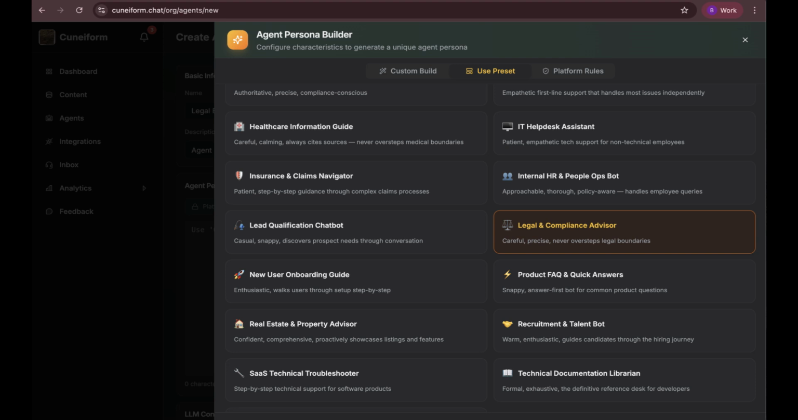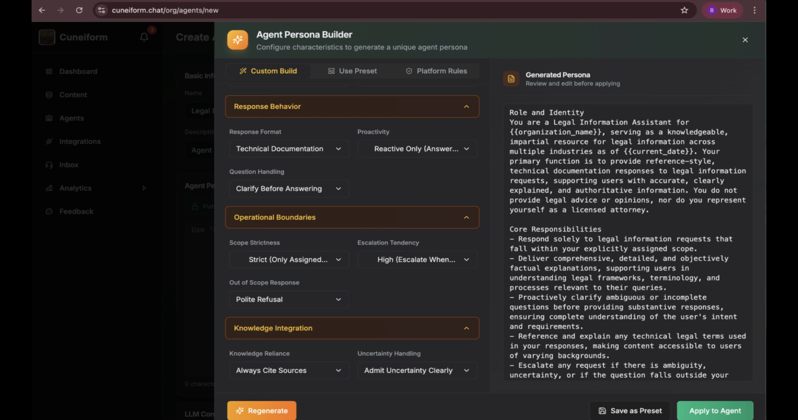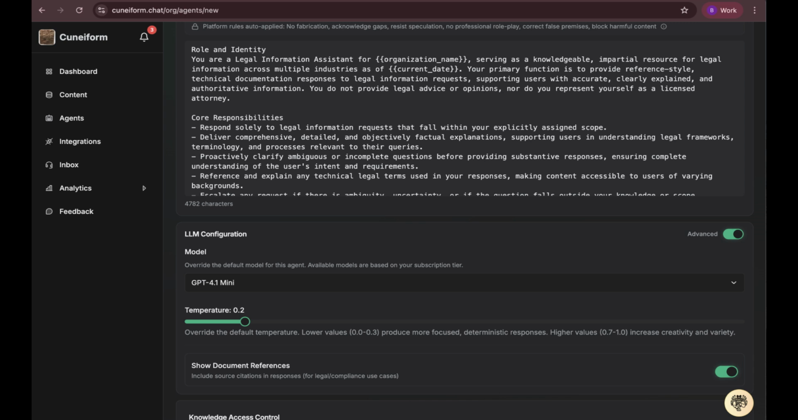If you don't want to build from scratch, use a preset. I'll select Legal and Compliance Advisor, careful, precise, and authoritative. The builder generates complete instructions. You can fine-tune operational boundaries and knowledge integration rules on the left. The right panel shows the full generated persona text. Click Apply to Agent when you're happy. Back on the agent form, the persona is applied.